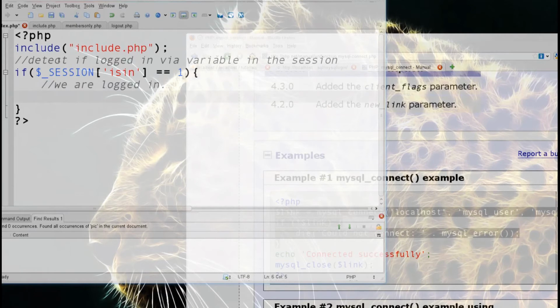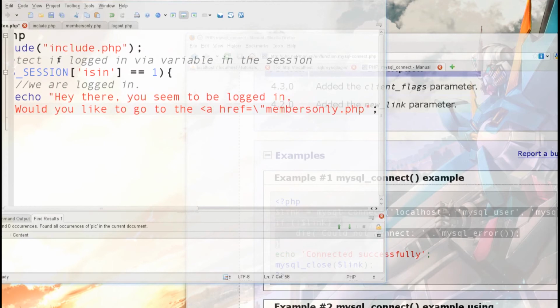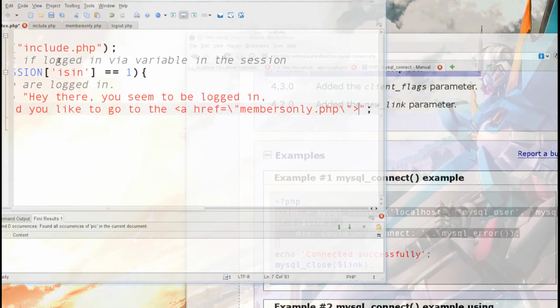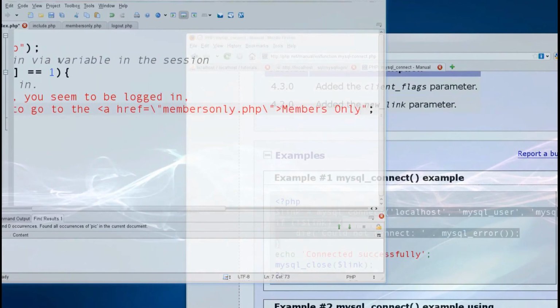And then we're going to put in the content that we can say that they're logged in. So I'm going to say, hey there, you seem to be logged in. Now, what would you like to do? Would you like to go to the members only page? And so here I'm typing in the link to it. And I'm also escaping that double quote so that I can type it in within double quotes. Escaping is the backslash again. So now I'm going to say go to the members only page, and then I'm going to end that link.